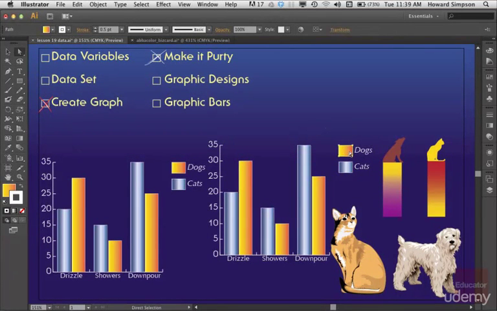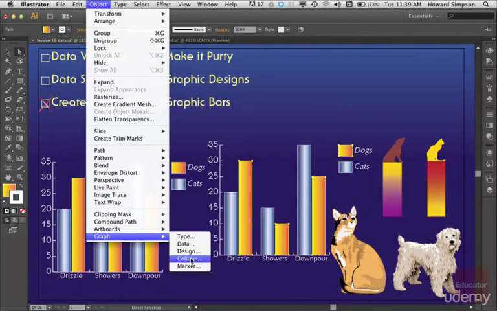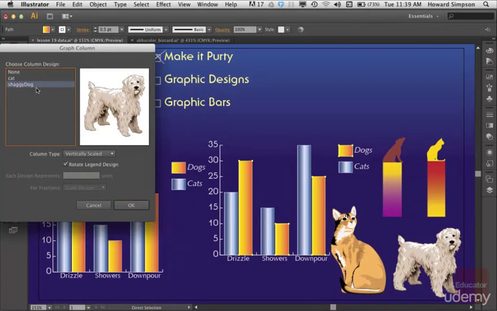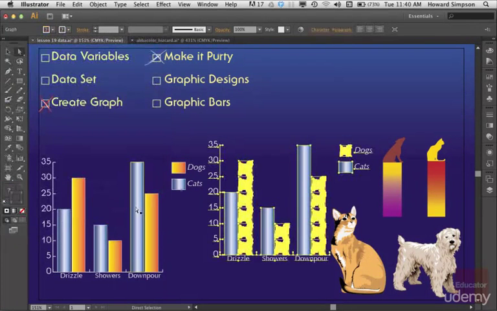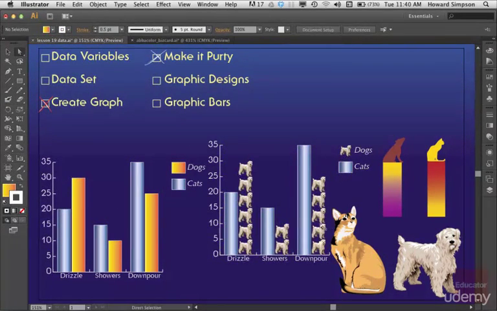Okay, so let's hold down Option, hold down the right key, Option once, twice. So let me go to Object, Graph, Column. Okay, select the Shaggy Dog this time. So this time I'm going to choose Repeating. Rotate this, and each design is going to represent 5 units of measurement. And I'm not going to scale the design. I want it to chop the design. So if it's less than 5, it'll chop it. I think that looks better, but it's to your preference. And there you have a nice graphic design on the bar.